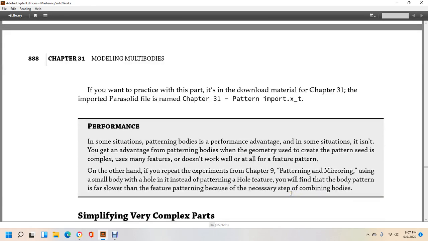Performance: in some situations, patterning bodies gives a performance advantage, because the pattern is bound with the geometry created with the pattern. With the complexity of many features, it does not work as well to pattern all the features. On the other hand, you can experiment with the Chapter 9 patterning and mirroring, using the small body of the hole instead of patterning the whole feature.